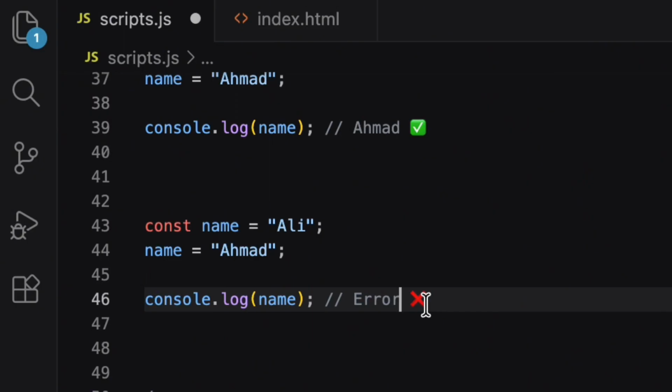So a good rule is use const by default. Use let only when the value needs to change. Avoid var in modern JavaScript. Now let's look at the third and final difference, which is hoisting.